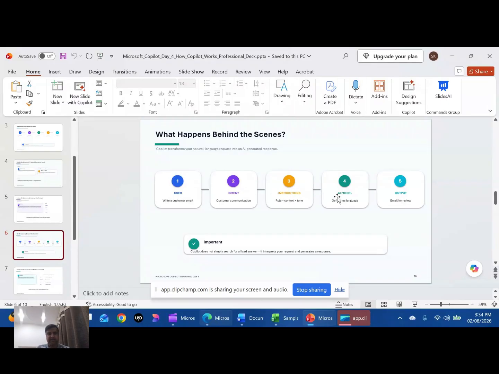Then the AI model generates the language, and the final output is in front of us as the email for review, which we reviewed. And this is how it works. Let's go to the next scenario.